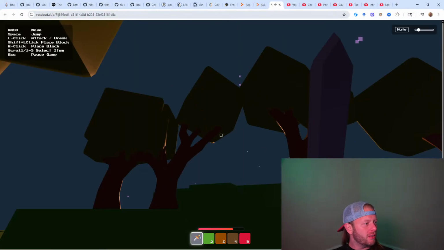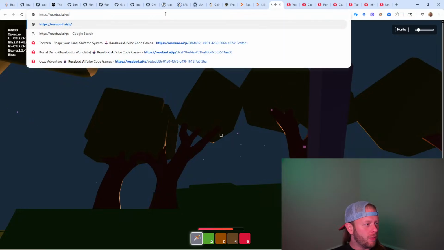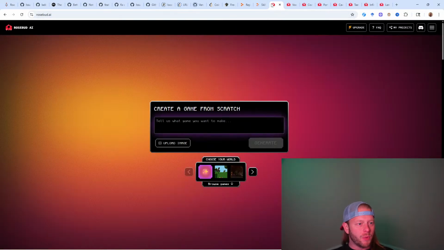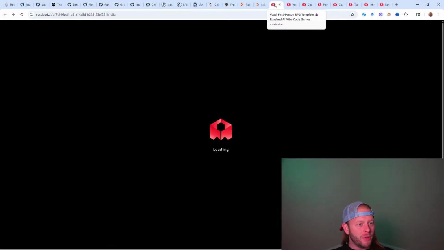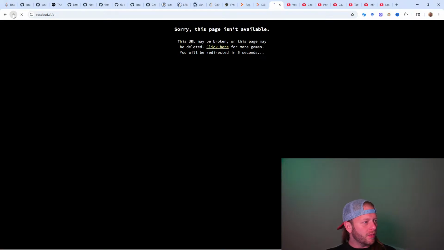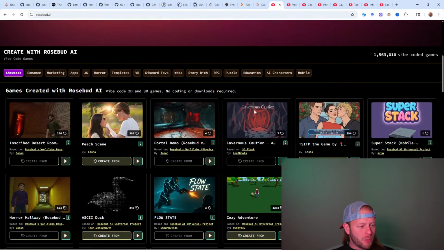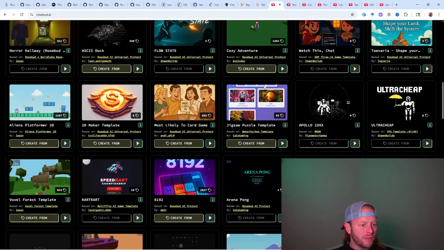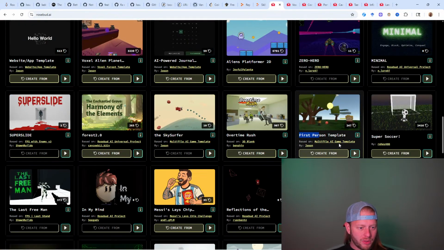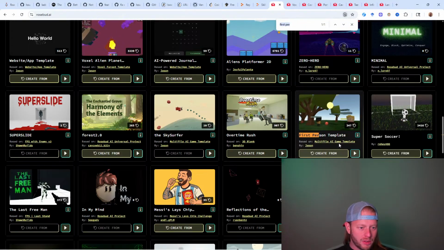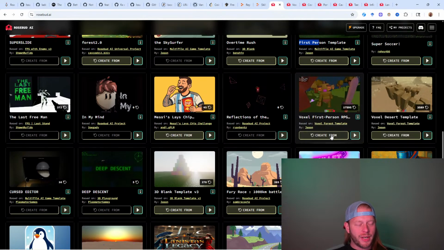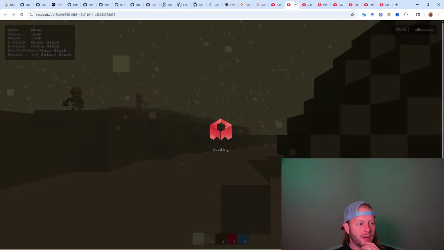So how did I find this again? Is this the forest? Maybe this is the forest. I guess the name will be in the title. First person RPG template. Yeah, let's go. Keep this one in mind. First person, so we might want to create from the first person RPG template. Okay, we're going to keep this one in mind.